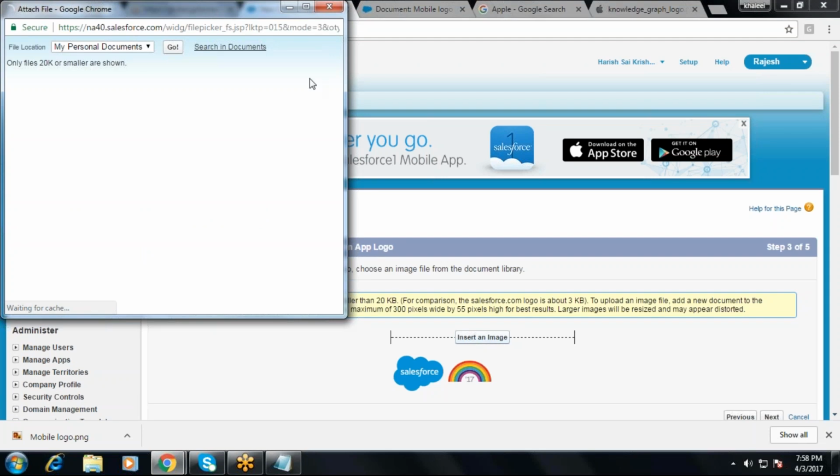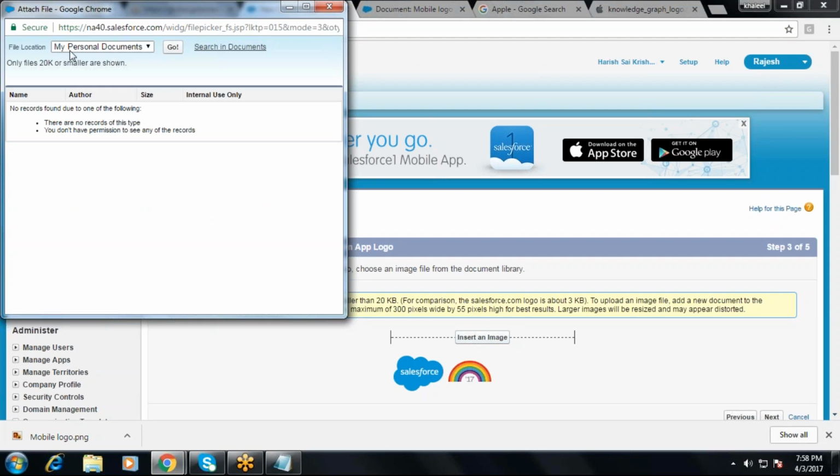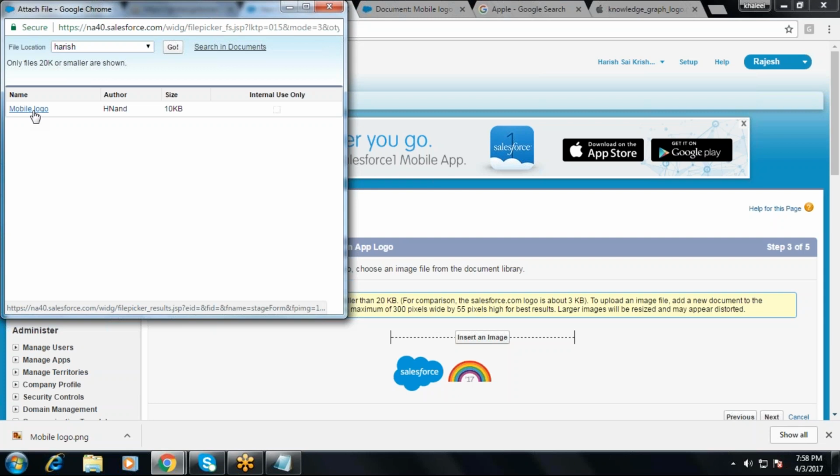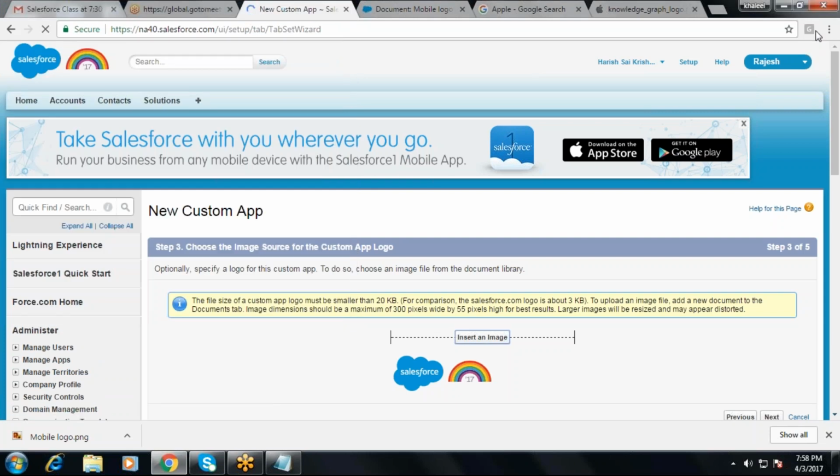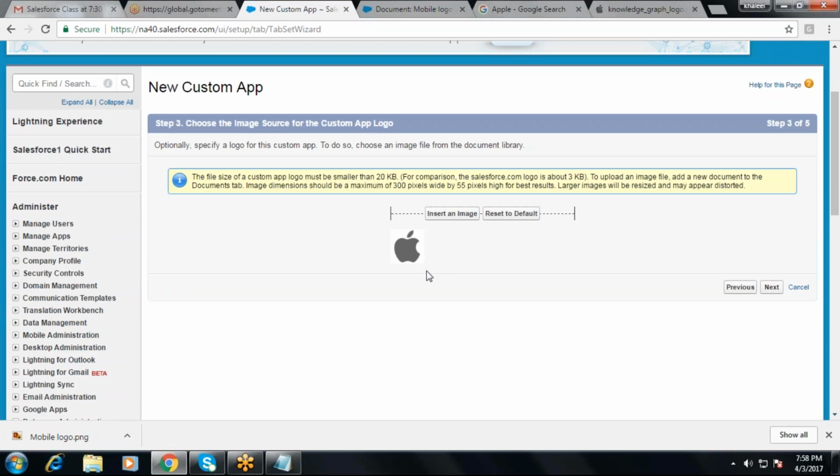If you click on insert an image, just now we saw only my personal documents, but if you click on my personal documents, now you can see two folders. One is my personal document, another is Harish. Just click on this, and you can see the logo is there. If you click on this, you can see now we have our own logo. Is it clear till here? Yes.